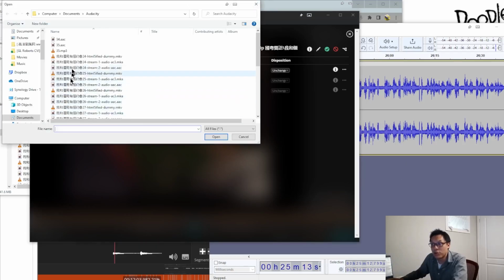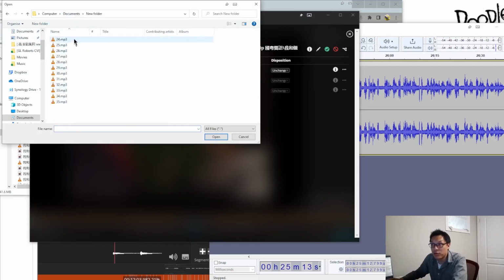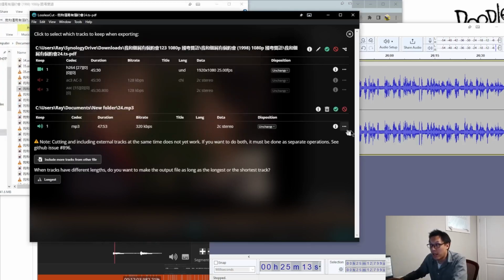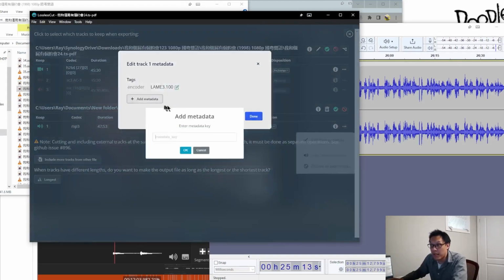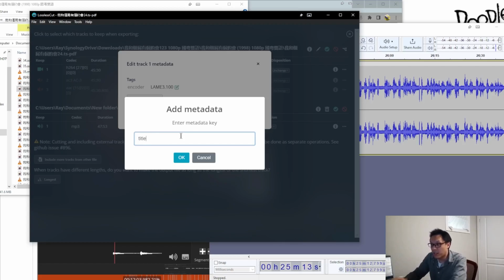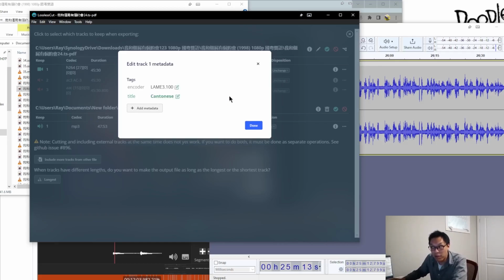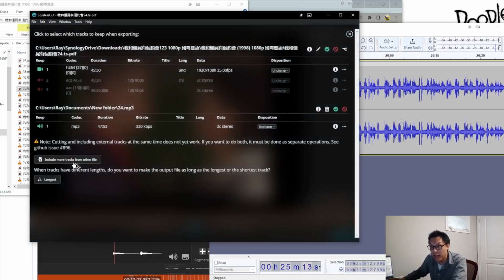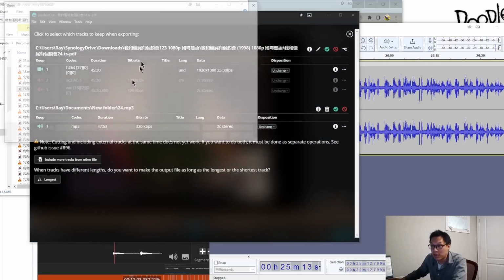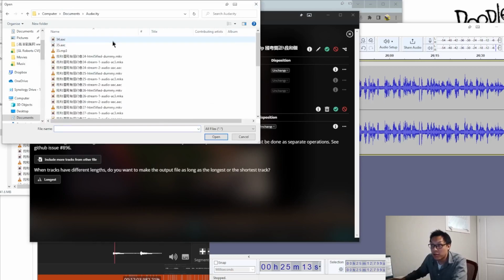Okay, include other tracks. And those other tracks were in new folder 24 here. And then I'm going to edit the metadata and add in a title. The value is Cantonese. Click this OK. If you don't click this check mark, it wouldn't be OK. And then include the other two, because I deleted it, right? So I include, go back to this spot.